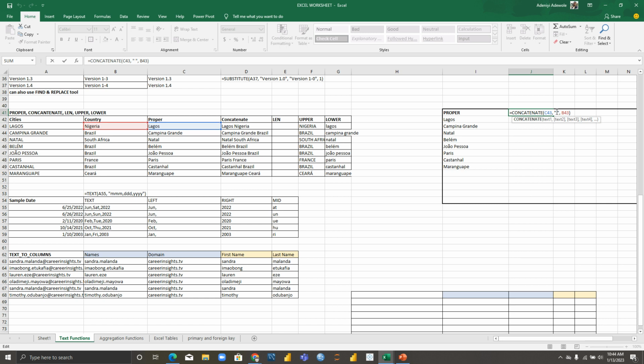That is why I opened this double quotation mark and I added a space in between the double quotation. Now let's take an instance. Instead of the space, I added a comma in between the double quotation and I press enter. Can you see that I have Lagos, comma, Nigeria?